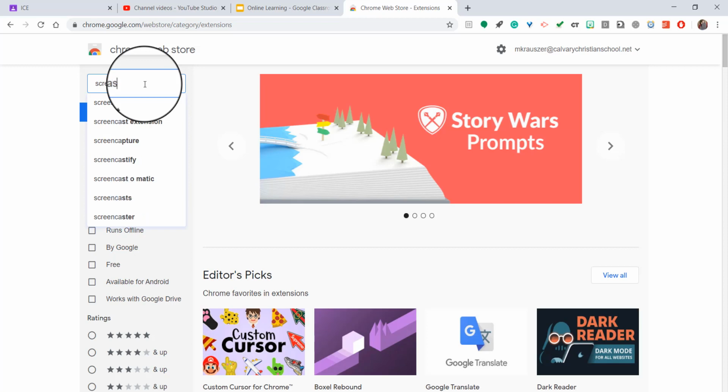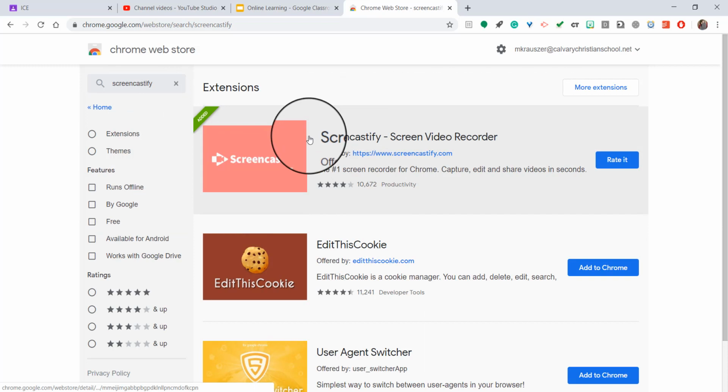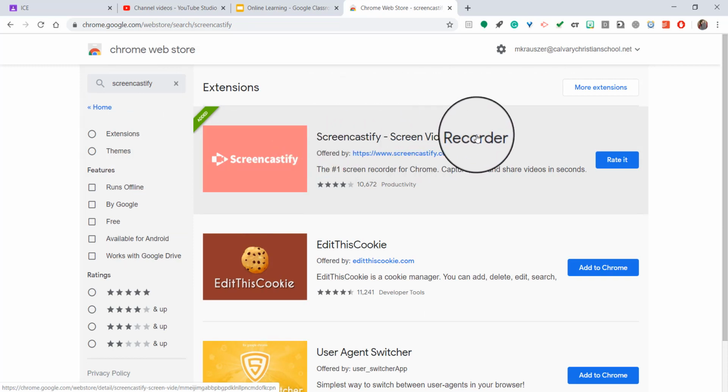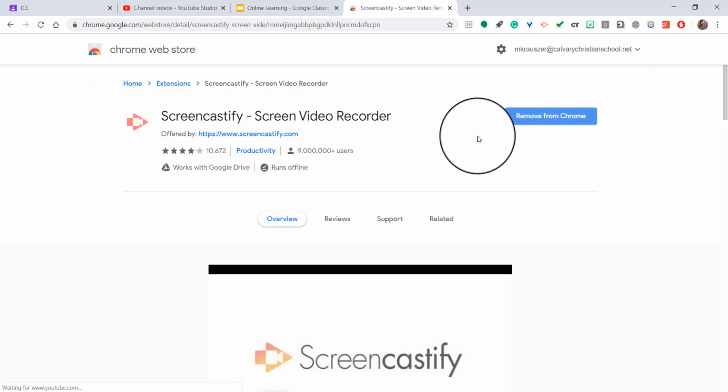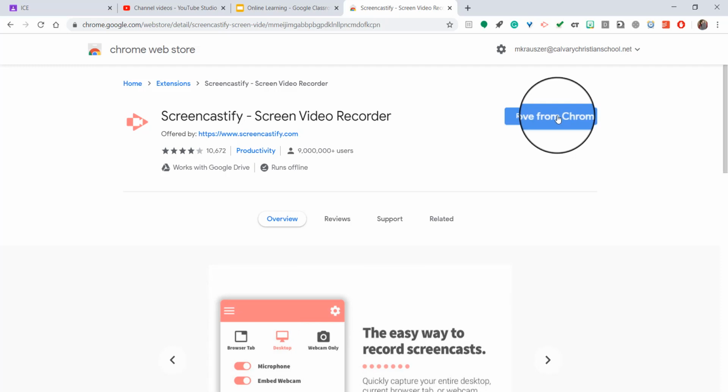Then go ahead and type in Screencastify, and you'll see it come up here, right? It's Screencastify Screen Video Recorder. You're going to click on that. And then mine says remove from Chrome. Yours should say add to Chrome, unless it's already there. Now go ahead and add it, sign in if it asks you to sign in.